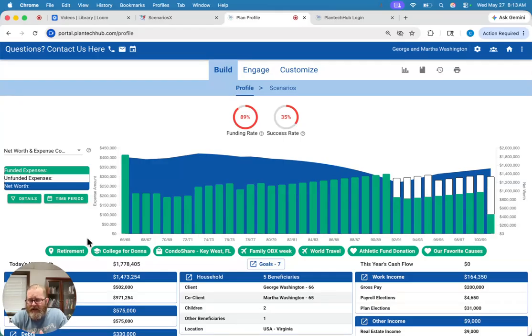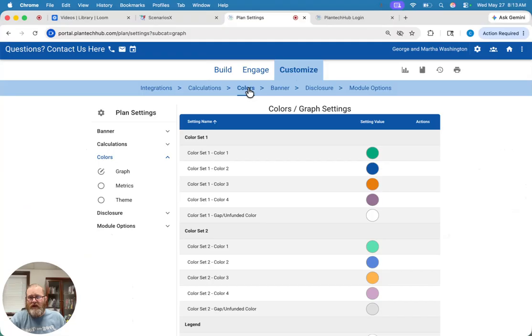The other reason is if you're really into matching the plan to the psyche of the client. Maybe they have a favorite school, or maybe it's July 4th and you want to put everything here in red, white, and blue. Whatever it is, you have the ability to change it on a plan level. So here inside the plan under Customize, we also have colors. You'll notice that it looks exactly the same: graphs, metrics, themes.